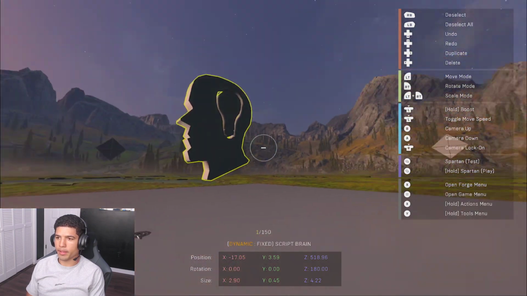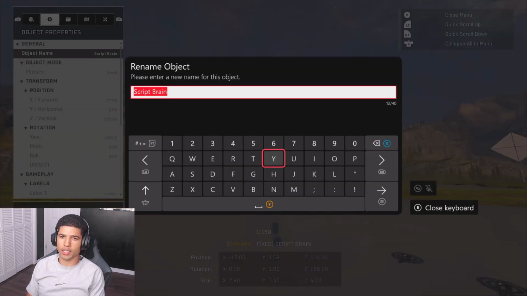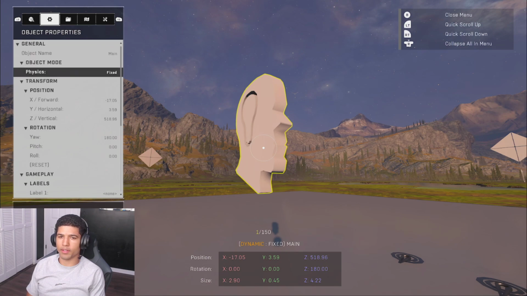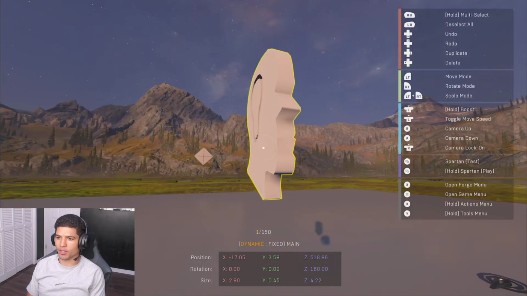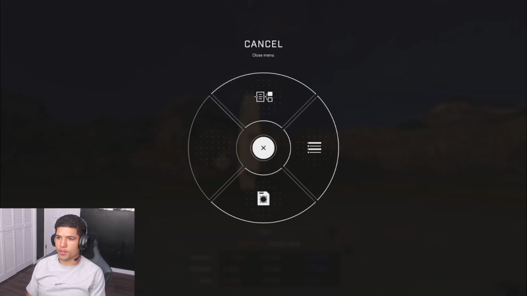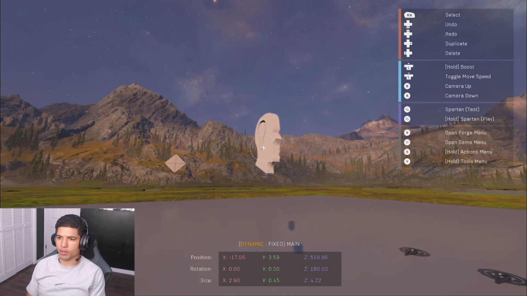The scripted brain. The cool guy. We're gonna change this. You always gotta name your objects. This is gonna be your main script, okay? This is what I like to have. If you're a coder, you know where that's from. You know what type of person I am. But this is our main script, right? So we're gonna go into here. Oh, I'm going way too fast. Okay.